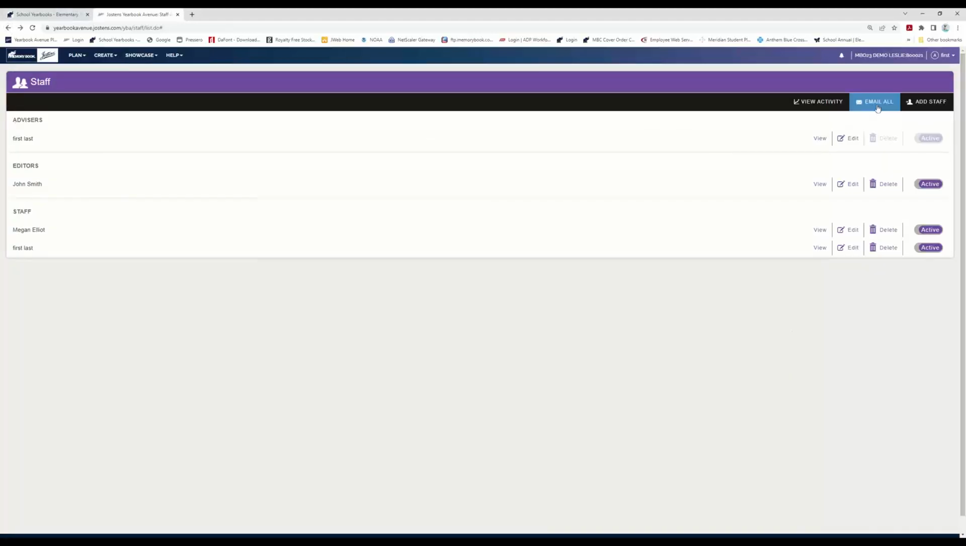You can also email your host group here, so that's the reason you want to keep those emails up to date in their login or their staff screen. And you can click the email all, and it'll pop up a screen that you can type their email and send it to everybody.